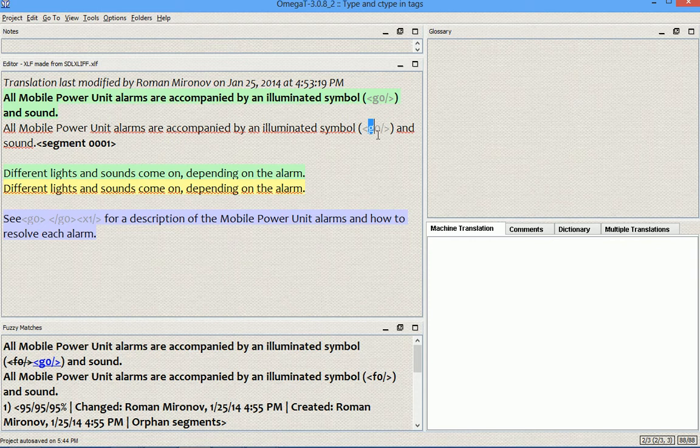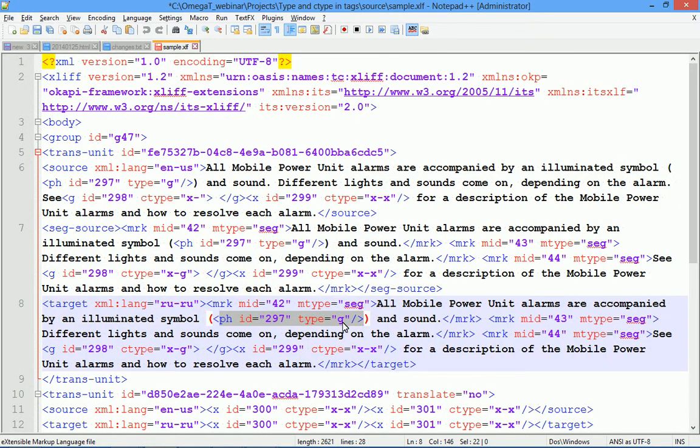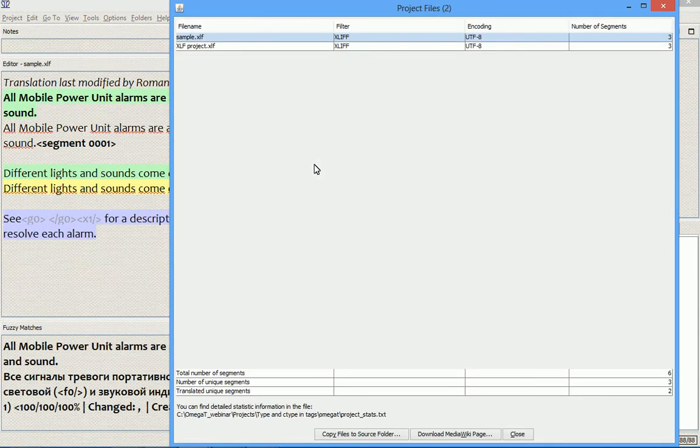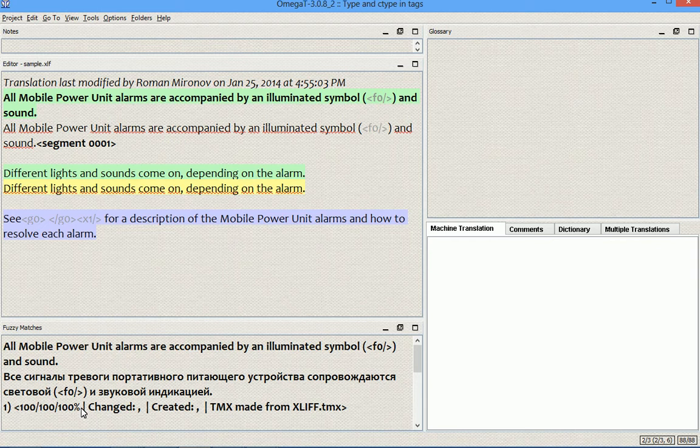So what we can do is, for example, change the letter G to letter F manually. Save the file and reload the project. Now it becomes a 100% match because here we now have the F0 tag the same as in the TMX. Now the problem is that you may have like 500 of those segments. And of course, editing them like this, like I just did, is impractical. So what you want to do is to have an option to do this automatically.